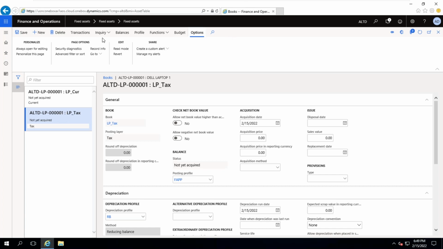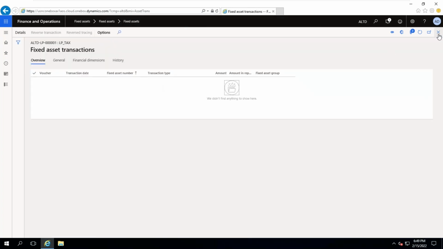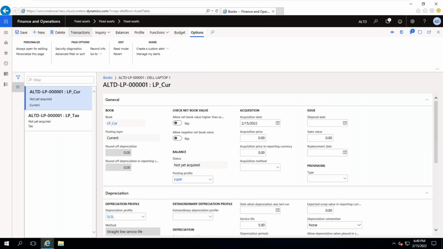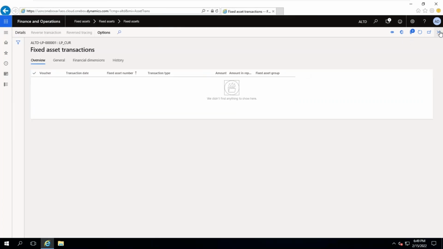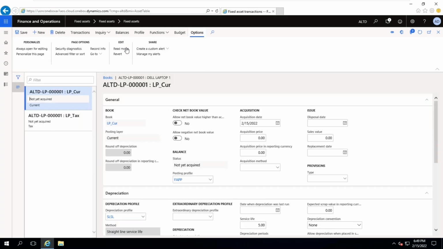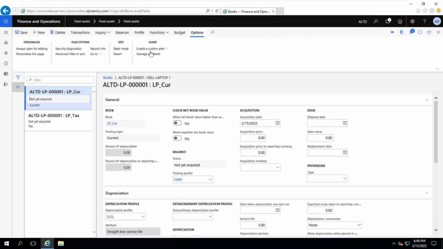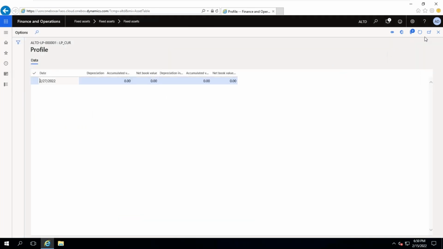So now if you verify the transactions for tax layer and current layer, it is 0, nothing here. This is tax layer and another one is current layer. If you go to current layer transactions, it is showing 0, nothing. Even if you verify the balances, it will not show anything, blank, because we have not purchased this fixed asset. Profile also showing 0. Nothing showing here, everything is blank.